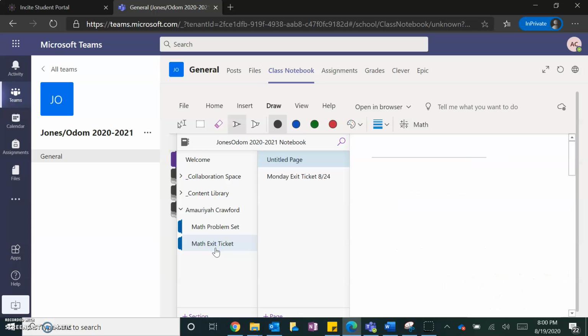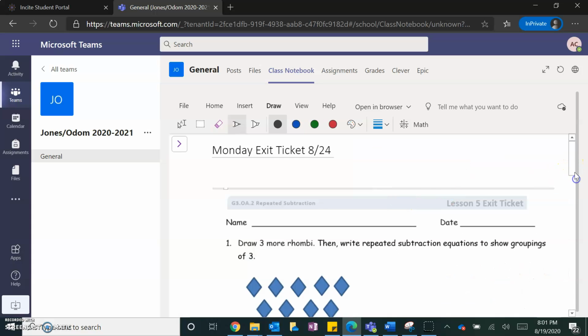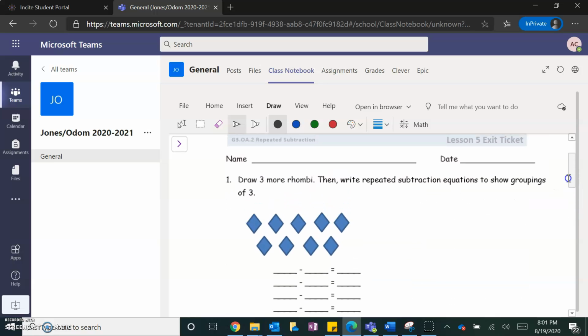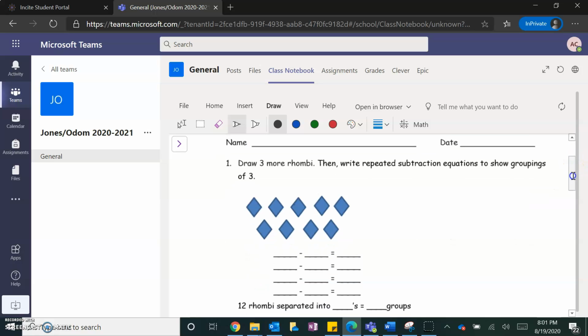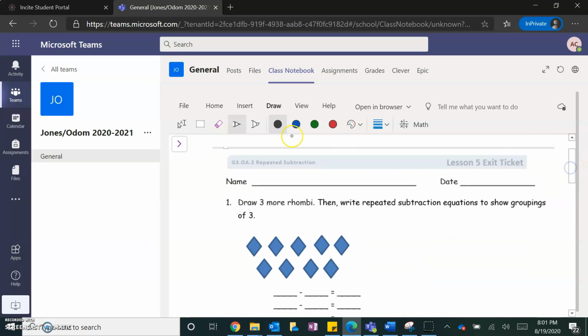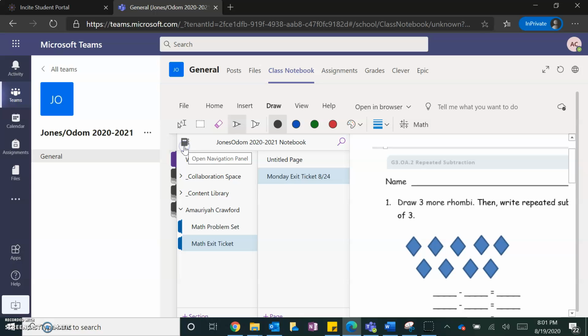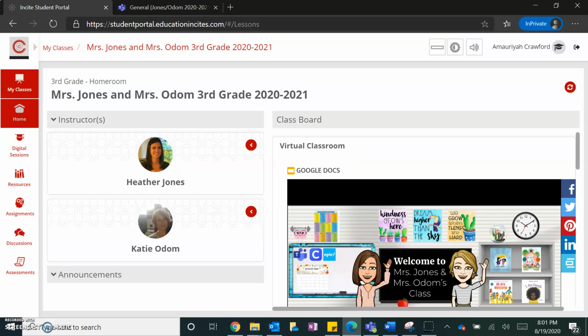So same with the exit ticket. Click here, click the one you want, and you can draw on the screen. It automatically saves, and we will be checking your work, and that will help us with our small groups and what we need to work on the next day. So that's the easiest way.